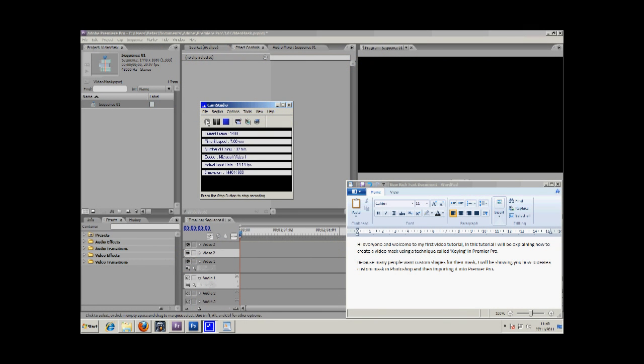In this tutorial I will be explaining how to create a video mask using the technique called keying in Premiere Pro. Because many people want custom shapes for their mask, I will be showing you how to create a custom mask in Photoshop and then import it into Premiere Pro.